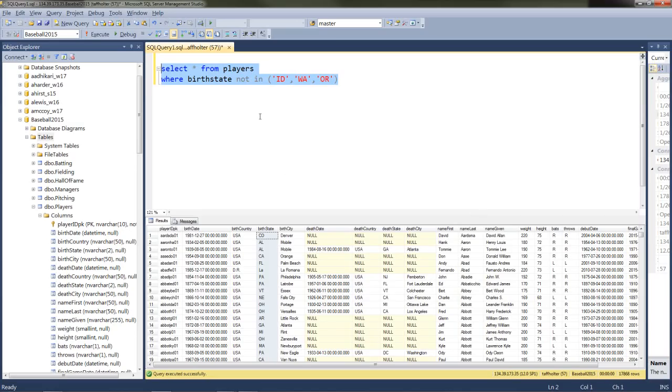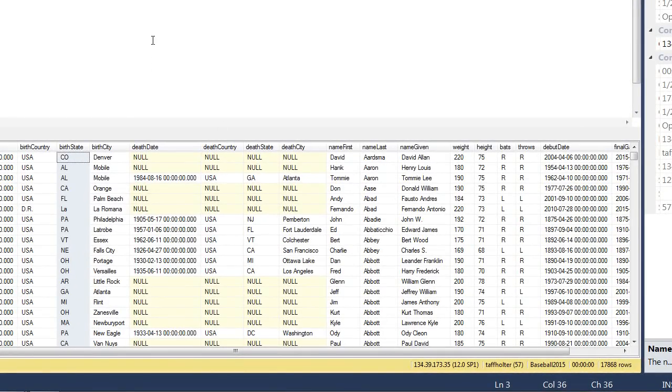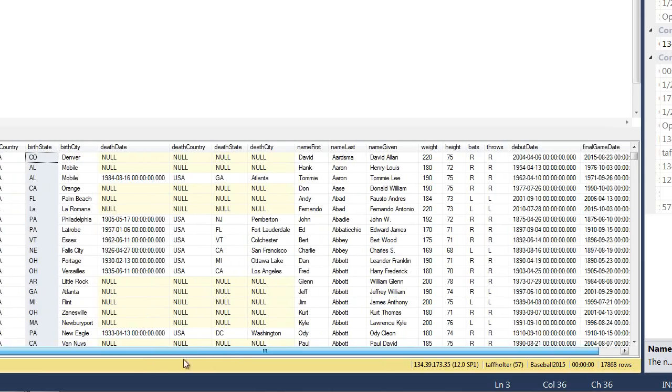Okay, so let's write a select statement from players, and I want the states where the original baseball players were from. So I want to know all the states, select all the states. Let's see here, we'll do that. So we'll do birth state from players where, and let's find those players that died before 1900.